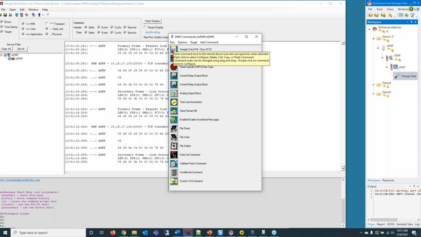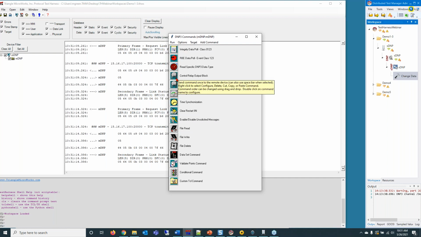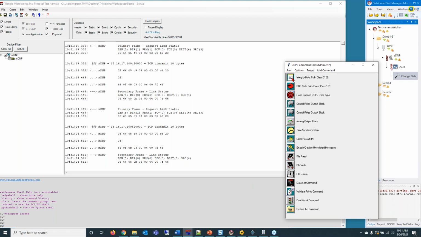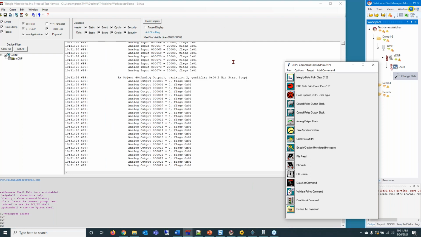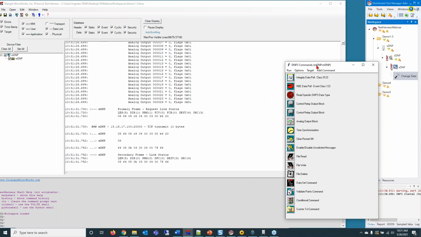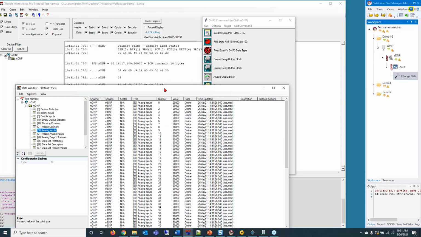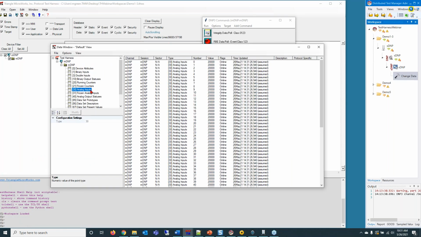We've got our integrity data pull. We've got our control relay output block, enabling and disabling unsolicited messages, just to name a few. So when I click integrity data pull here, we'll see all those values come across the screen into our protocol analyzer. And then from there, now if I bring back up our data window, sure enough, just because I left it on analog inputs, we'll see all of our analog input values have now updated to what they are in our outstation.